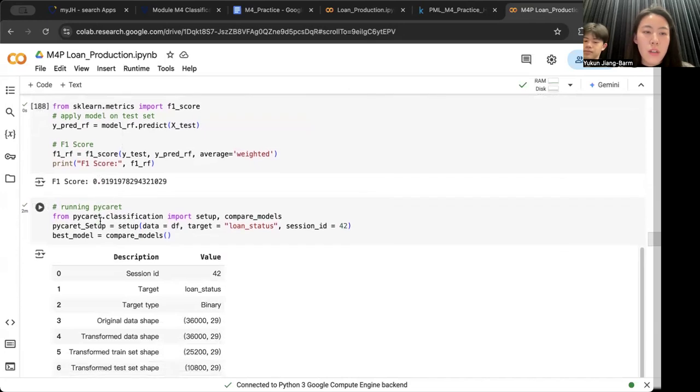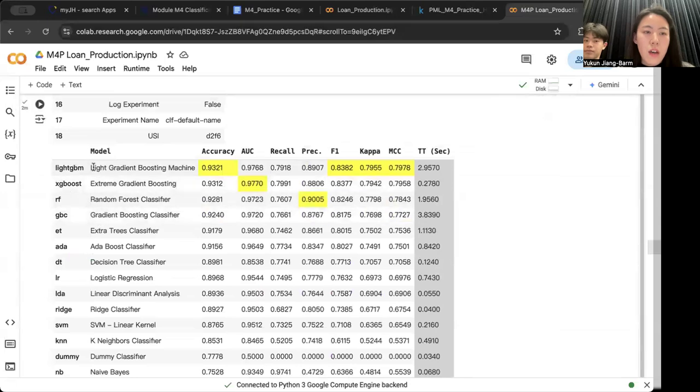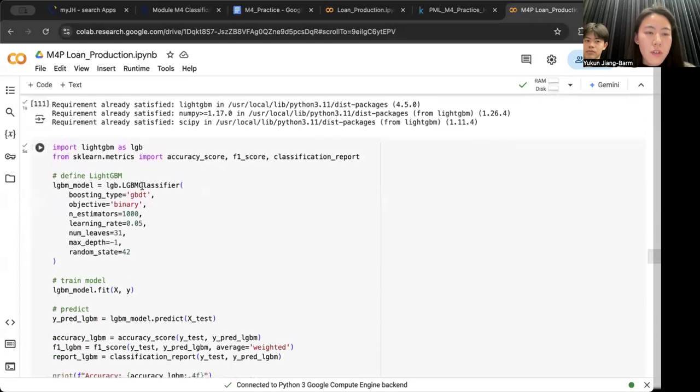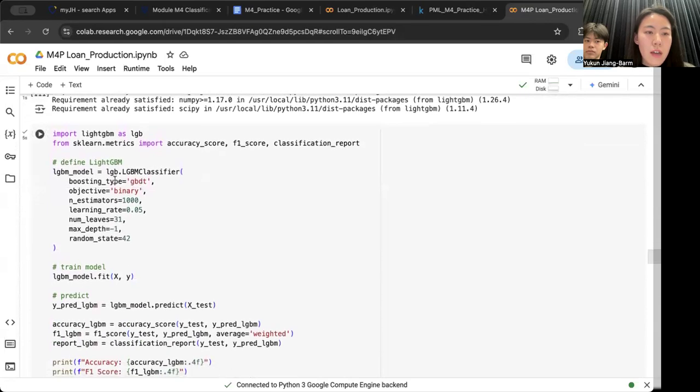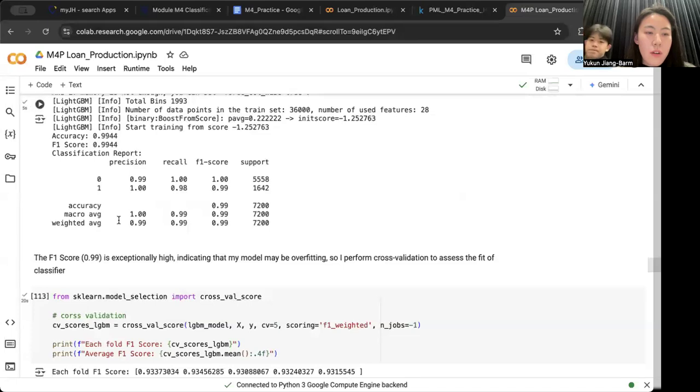But we also ran PyCaret to check other models, and we found that LightGBM and XGBoost models also have good performance. So later we will check them. First, let's have a look at the LightGBM model. We found that the F1 score is 0.99, which is extremely high. So this indicates that the model may be overfitting.